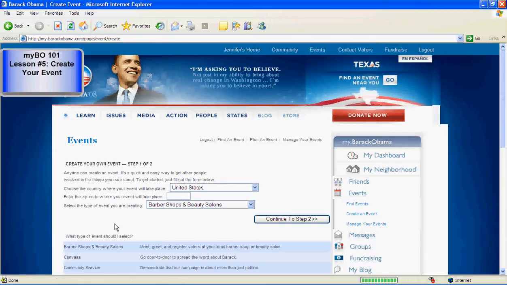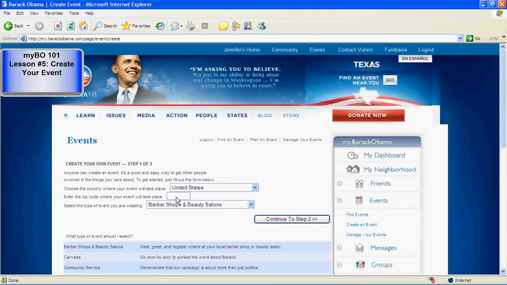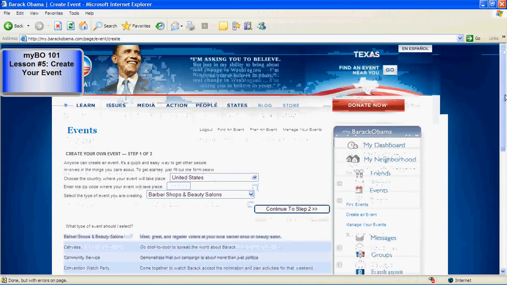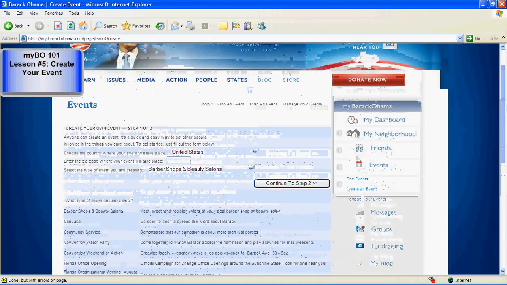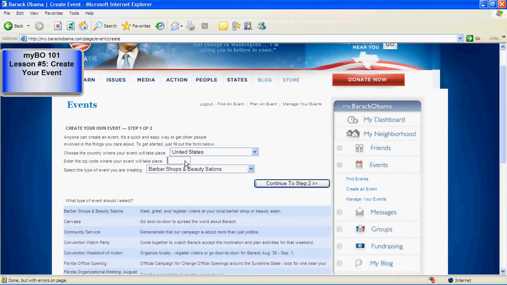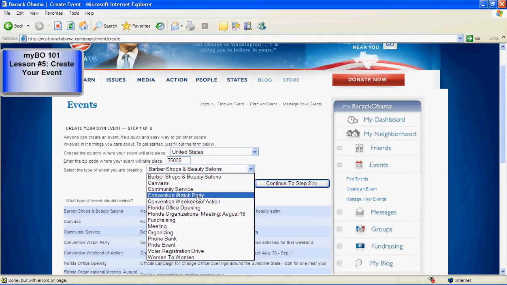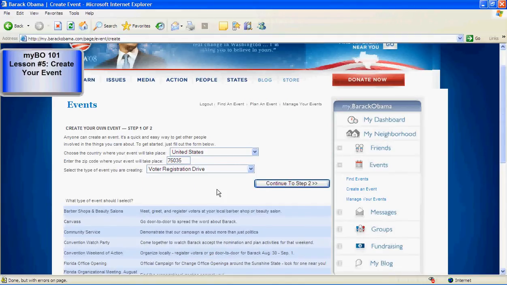And here we go. Create your event, step 1 and 2. This is a really easy way. It walks you through it step by step, but we'll go ahead and do this together. It's going to take place in the United States. It's also going to take place in Frisco. And let's say that it is going to be a voter registration drive. We're going to click continue to step 2.